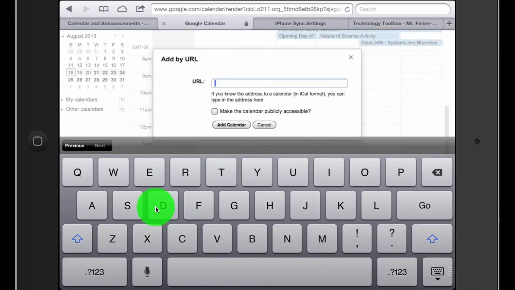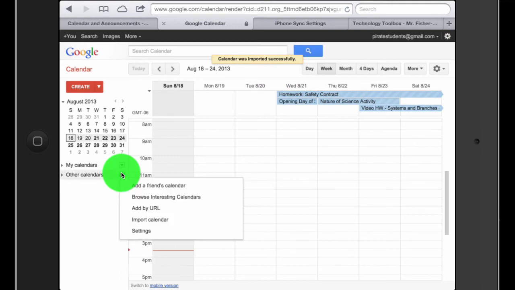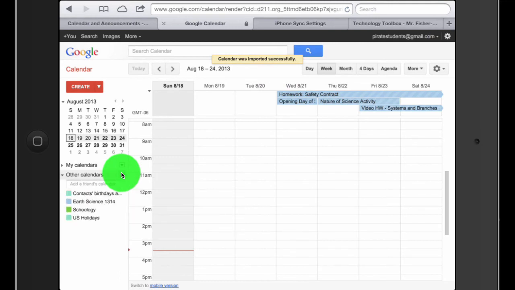Once you do that, in this area right here, you should just be able to tap and paste that long ICS. Hit Add Calendar. And it says calendar was imported successfully. So now if you take a look at your other calendars, you have the Schoology calendar and the Earth Science 1314 calendar.